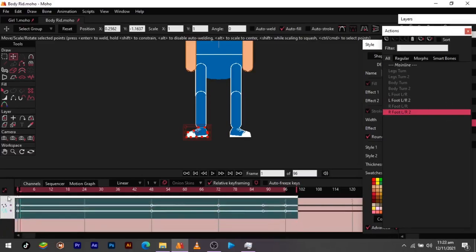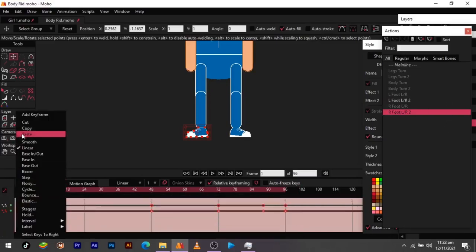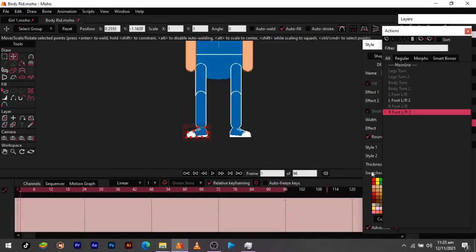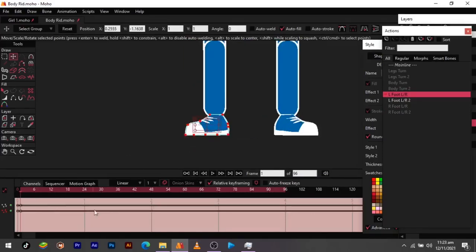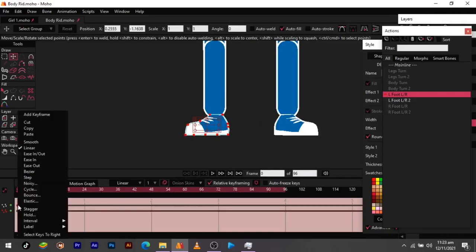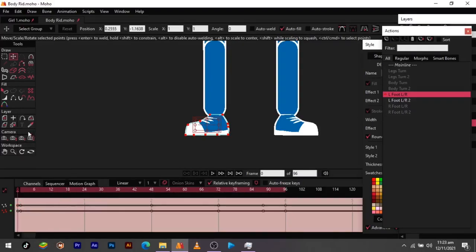We'll cut, and then we'll come to the left foot, from the right foot second to the left foot first, and paste. So I'll just click to add a keyframe. I think it's easier that way, right? So that we can just select the first frame, the 0 frame, and then paste.